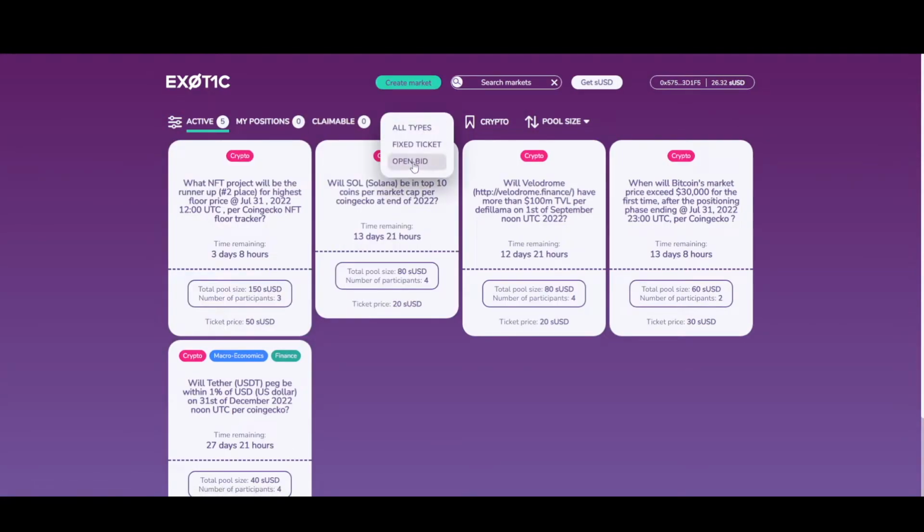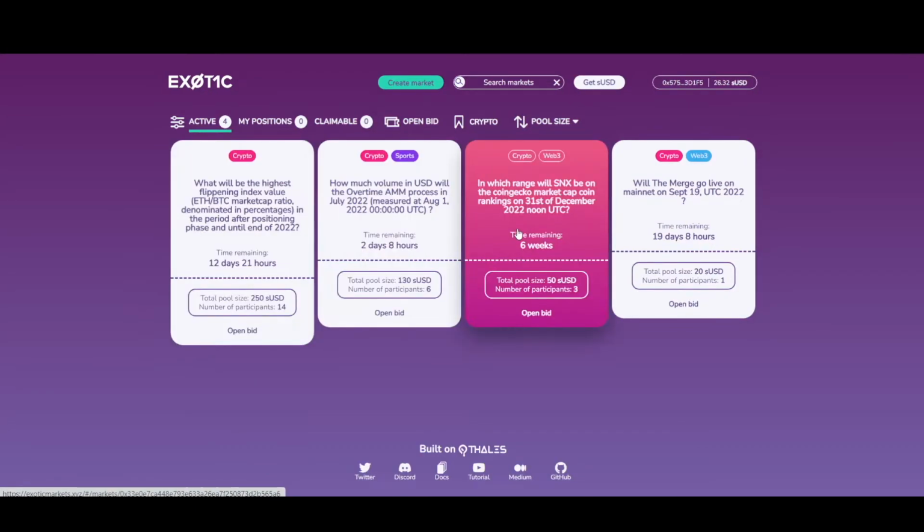Let's take a look at an open market, show you the difference real quick. Here's a good one. In which range will SNX, the synthetics token, be on the CoinGecko market cap coin rankings on the 31st of December, 2022, noon UTC? So all the information needed for a good, legitimate market question is there. We have 6 weeks left. There's 50 SUSD in this pool, and 3 people have participated. It's an open bid market.